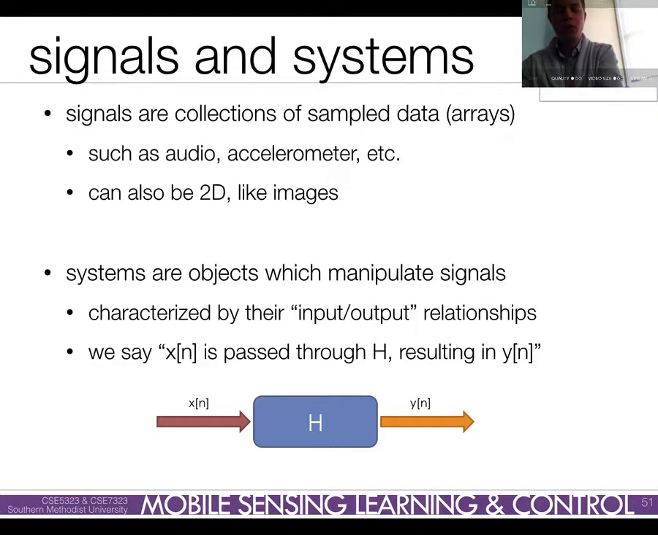Okay, so to understand what I mean when I'm talking about filters, we need to understand a little bit of the concept of signals and systems. A signal is a collection of sampled data. It's an array, right? So if we're sampling from the microphone, that is a signal. It could be audio, it could be the accelerometer, it could be the image. We can also have 2D, and that would still be a signal.